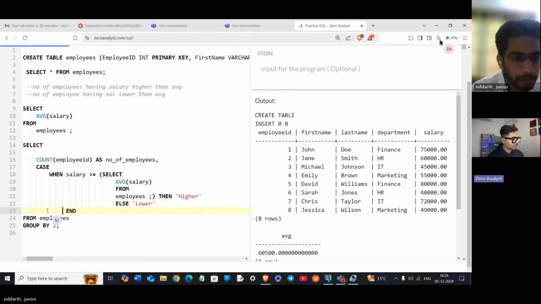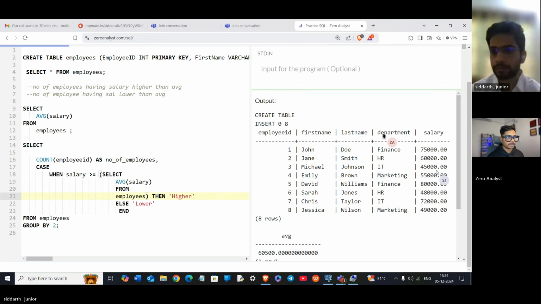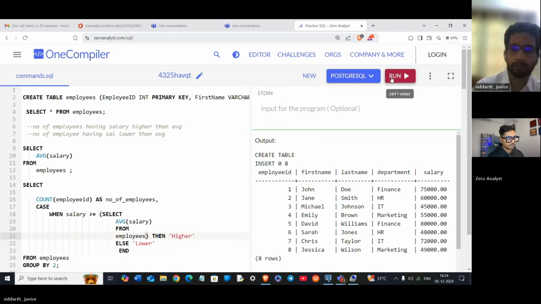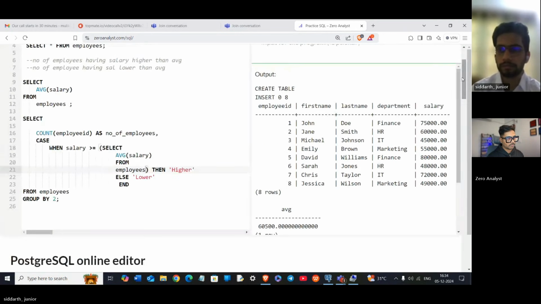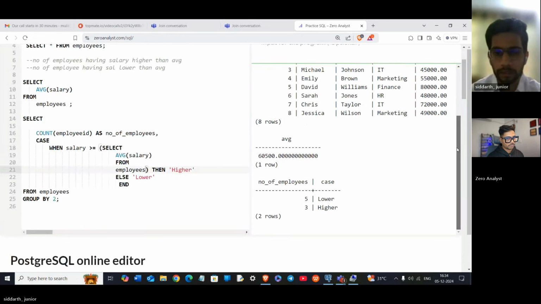Okay, so only one problem I see, which is after the employee you have a semicolon, so you need to delete that semicolon. Okay, now I can run this query. So now I can see we are getting the same result, but it's dynamic, right?